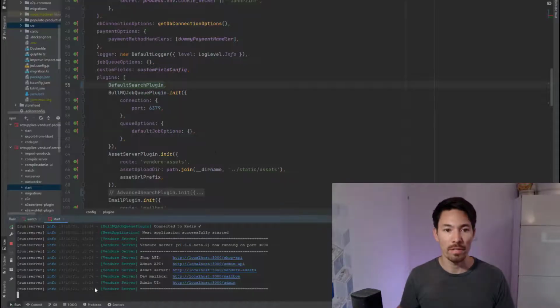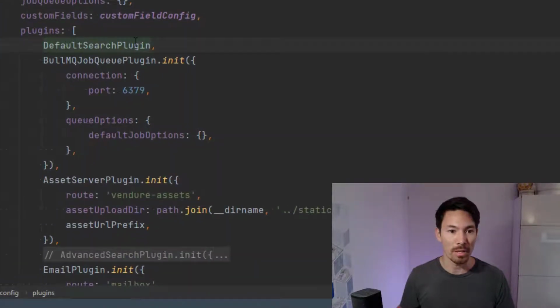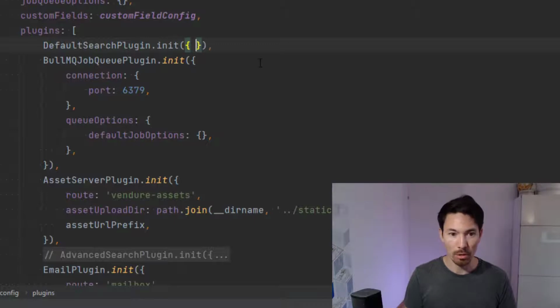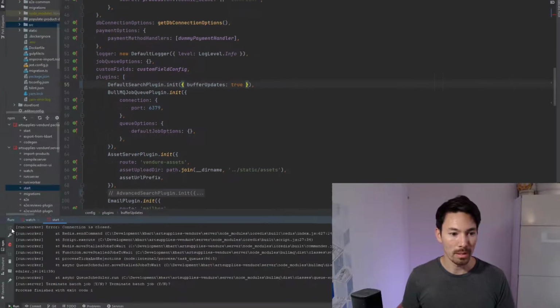So I'll jump over here into my Vendure config file. I'm using the default search plugin at the moment, and I'm now going to pass a new option to it, which is bufferUpdates. I'm going to set that to true, and I will now restart the server.